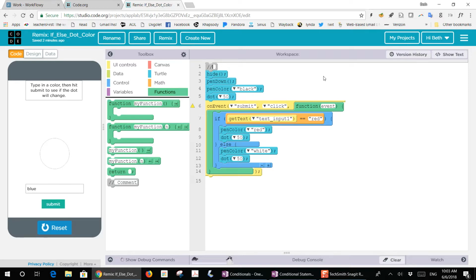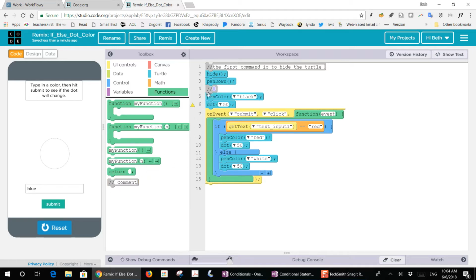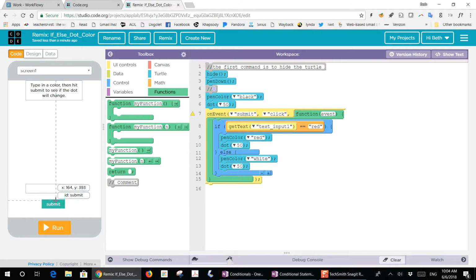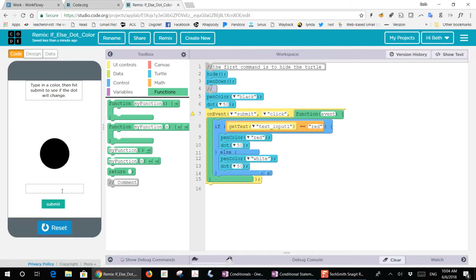You can put it right before each line. And in this case, I'm going to just say the first command is to hide the turtle. T-U, spell it right, turtle. Okay, and you can put these comments all the way through anywhere you want, and I can still run the program, and it will still work. Okay, so please do that with all your stuff.